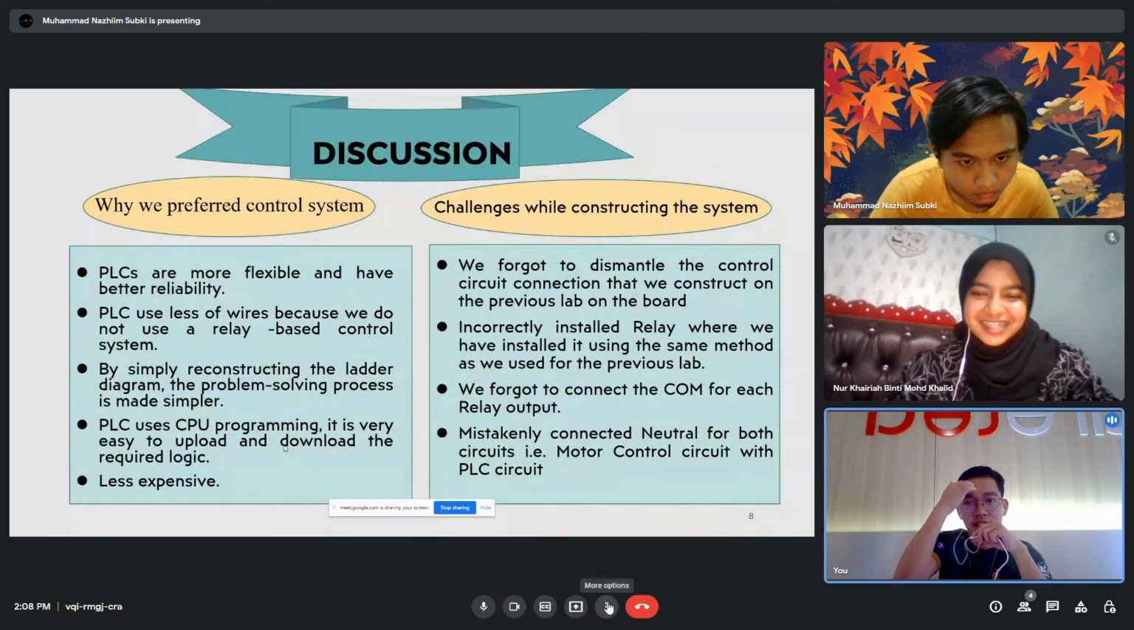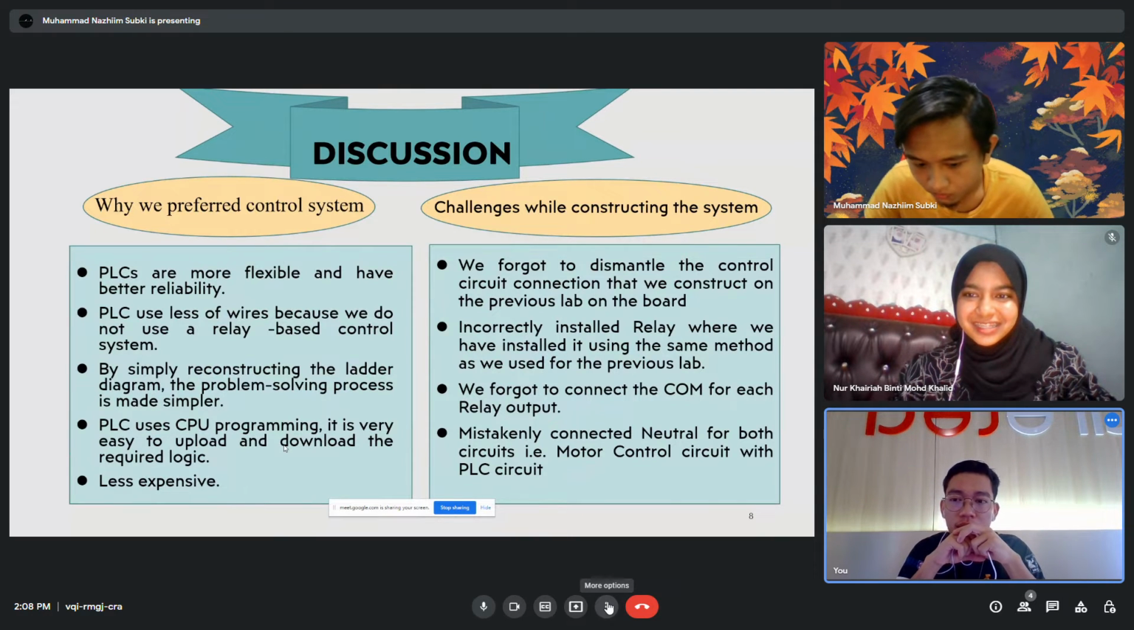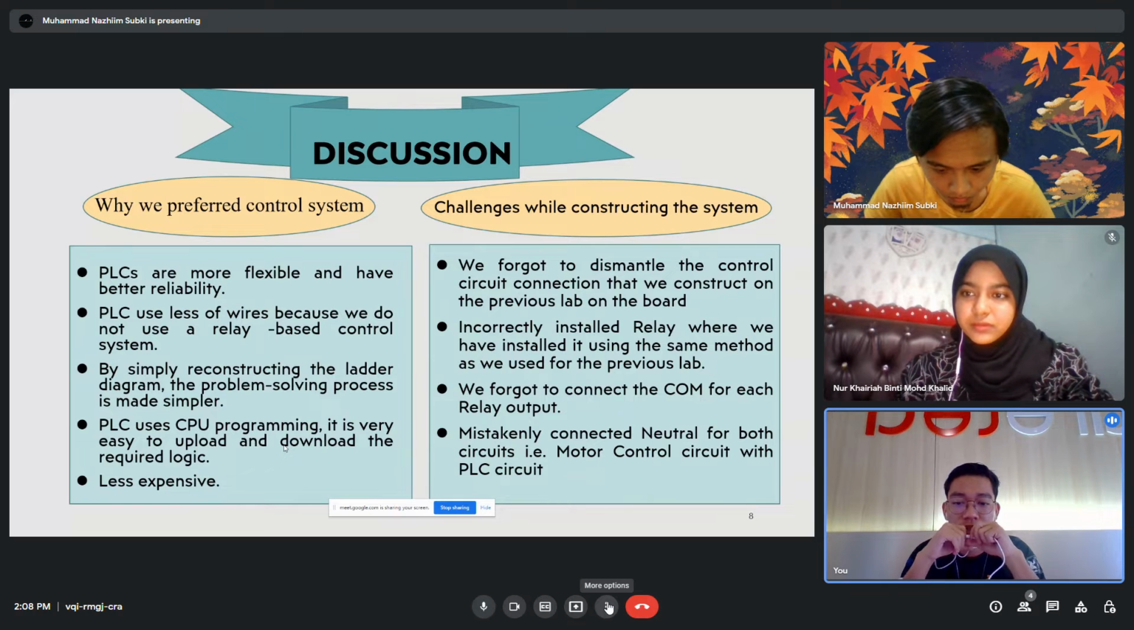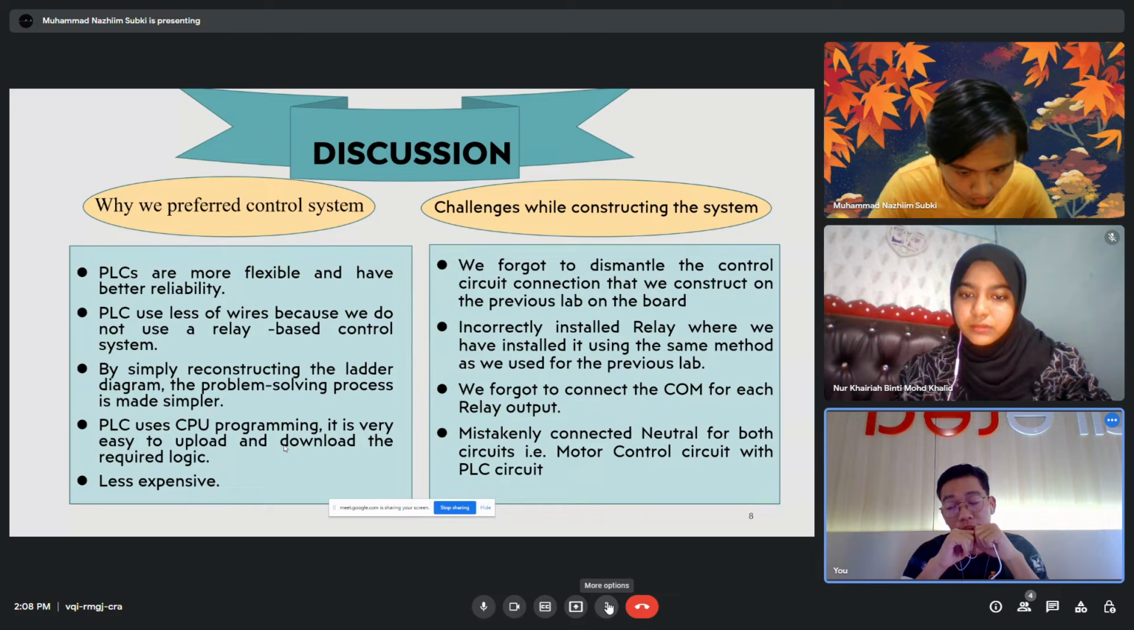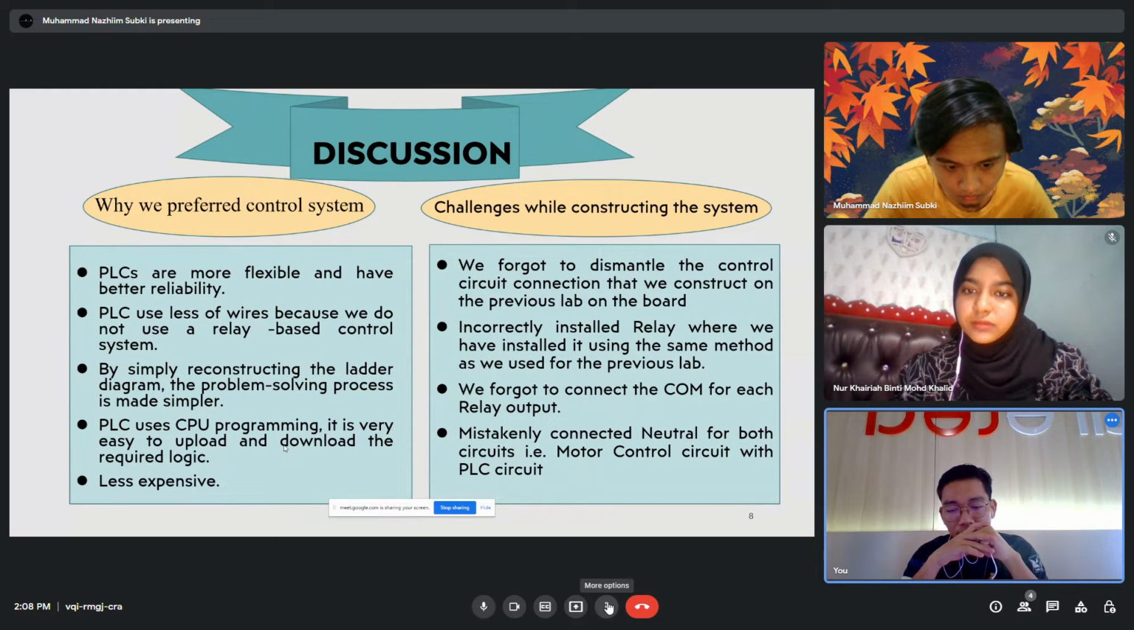Okay, for the next part, which is the discussion, there are two questions given. Number one is why we prefer this control system, and the second one is the challenges while constructing the system. With due respect, I would like to put forward that following the completion of this project, we recommend a control system with the assistance of a PLC. This is because research has shown that PLCs are more flexible and reliable.